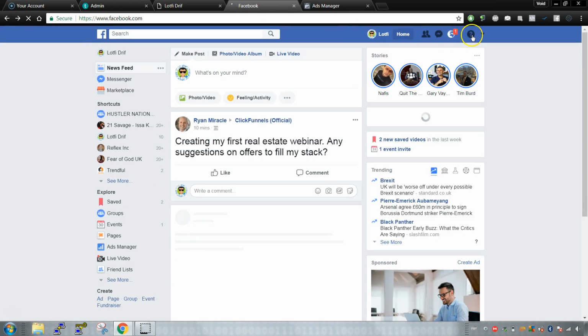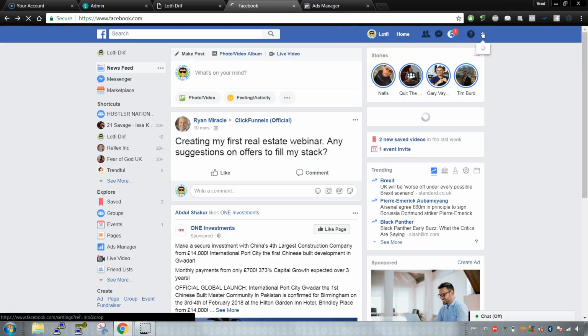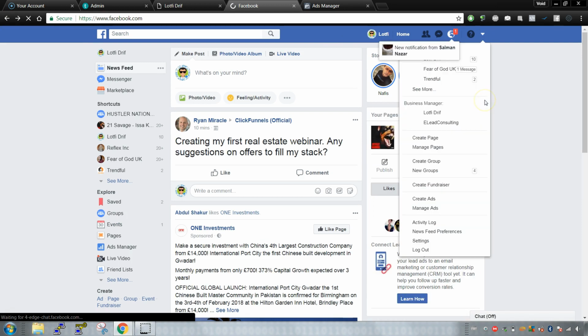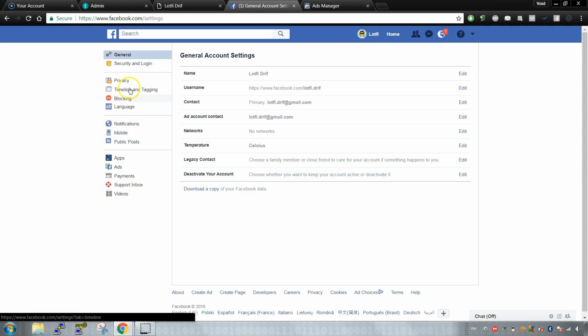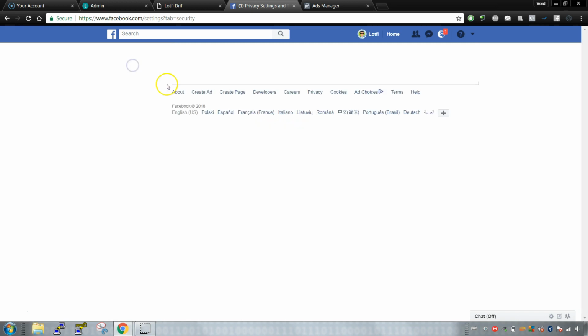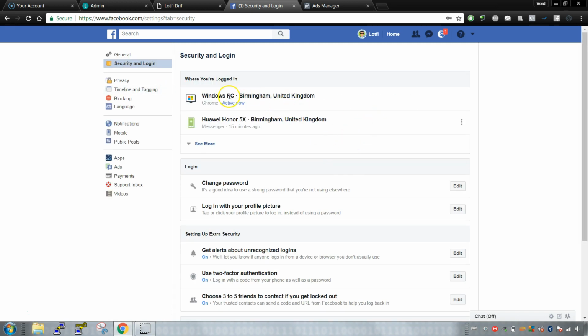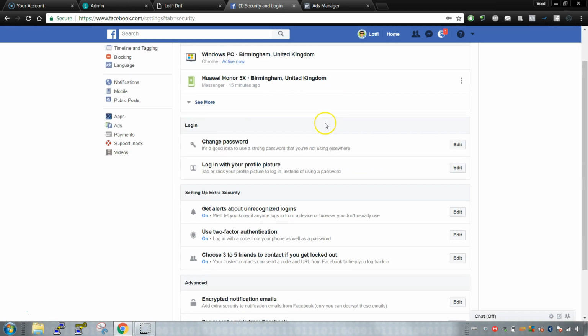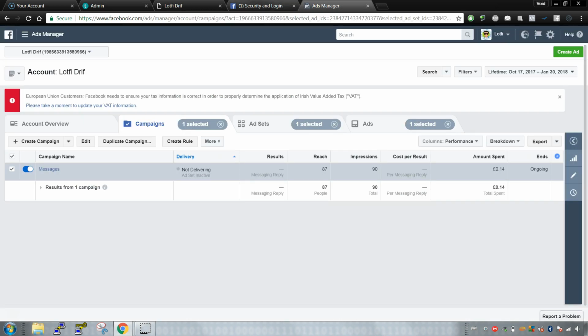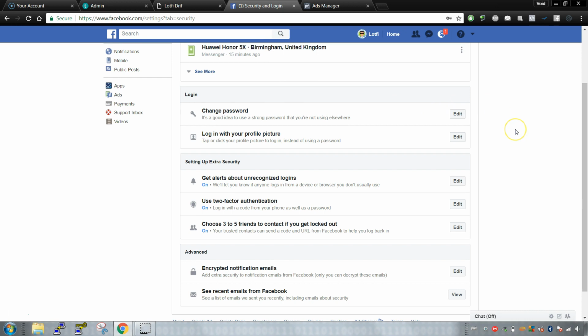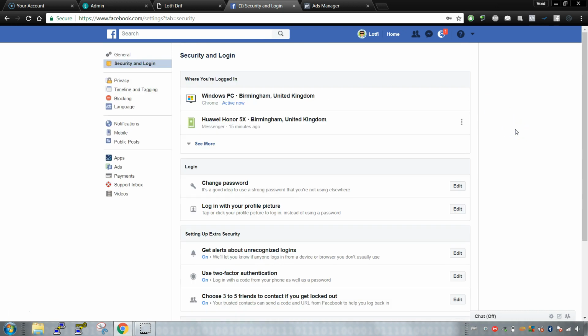Before we get into the ad account, I just want to show you, you're going to want to set up your settings. So you're going to want to come into settings right here. And then what we're going to do is set up your security. So not privacy, security and login. You can see it shows you where you've logged in. You're going to want to have a strong password. The reason for doing all this is because, obviously, I spend a lot of money on Facebook. You're probably going to spend a lot of money on Facebook. Your business might be based on Facebook.